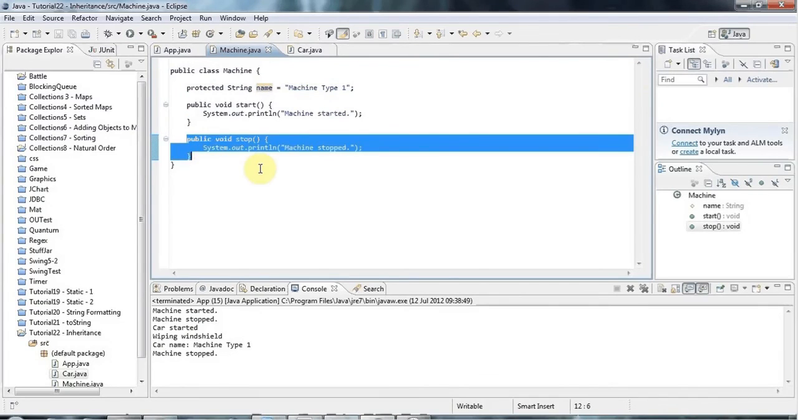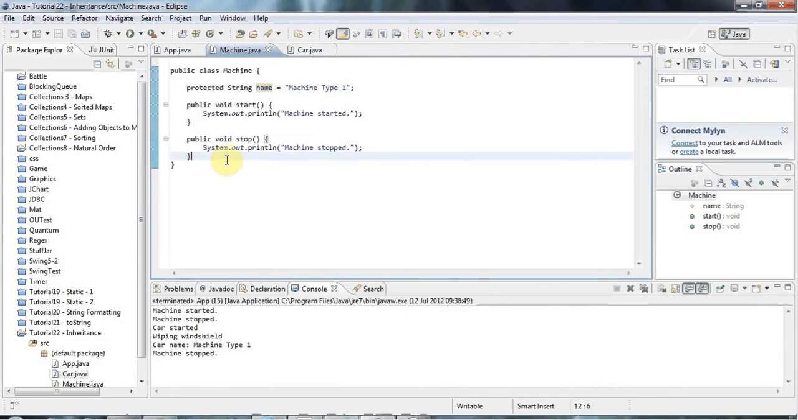Okay, so that's it for this tutorial, and in the next tutorial we're going to take an initial look at interfaces in Java. There's a lot to say about interfaces, but we're just going to make a start on them in the next tutorial.